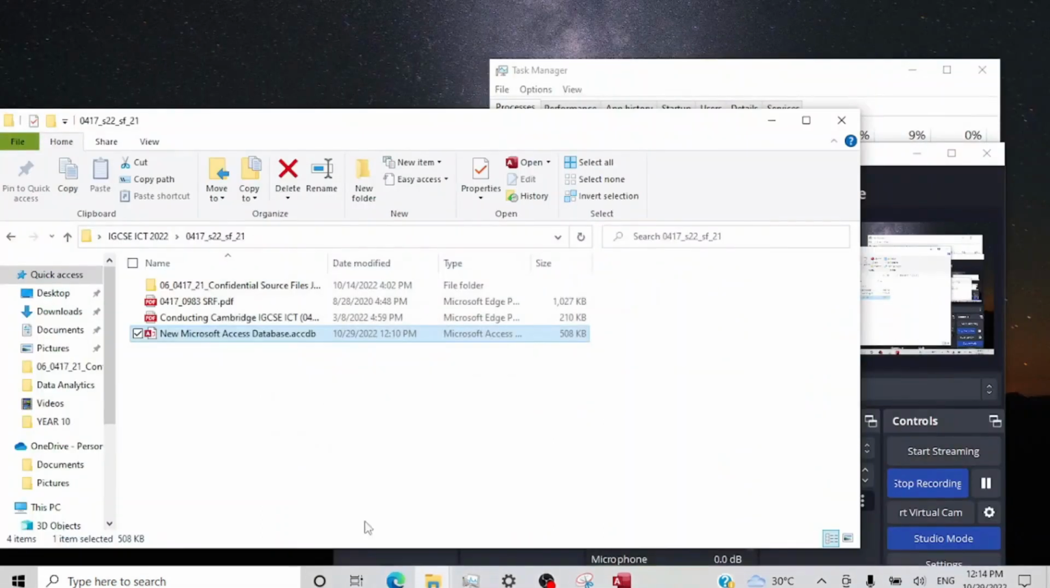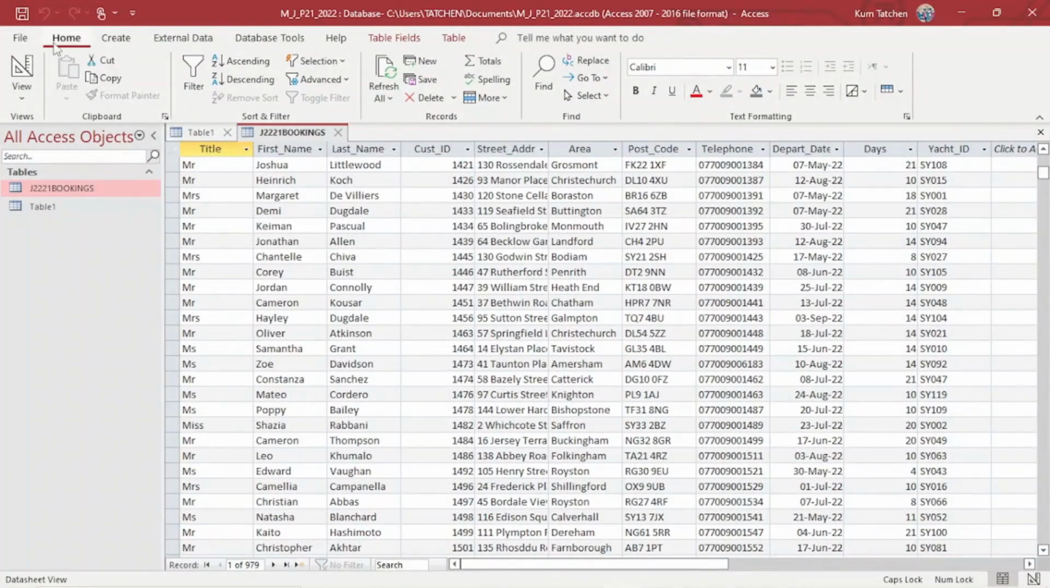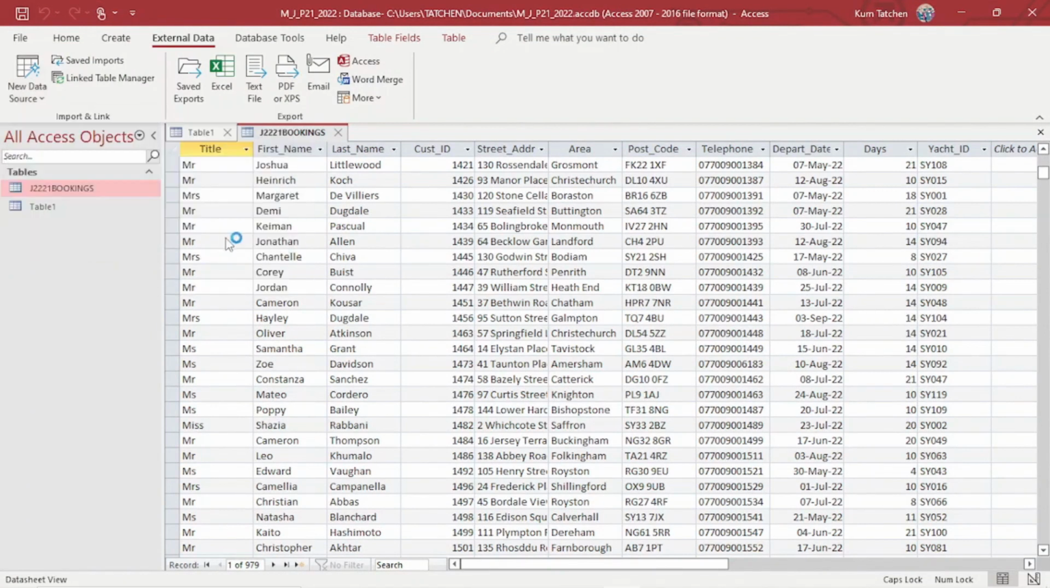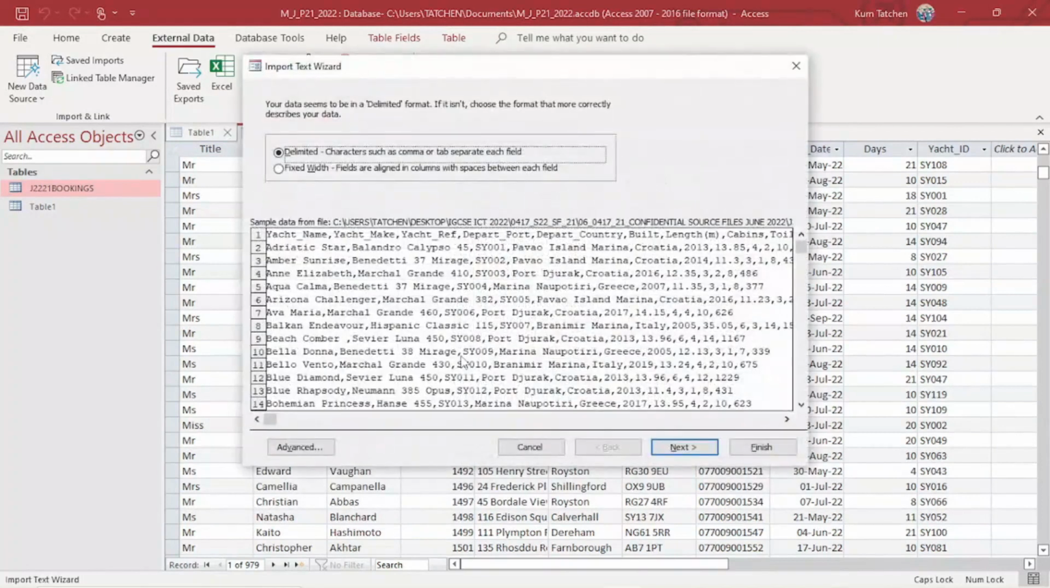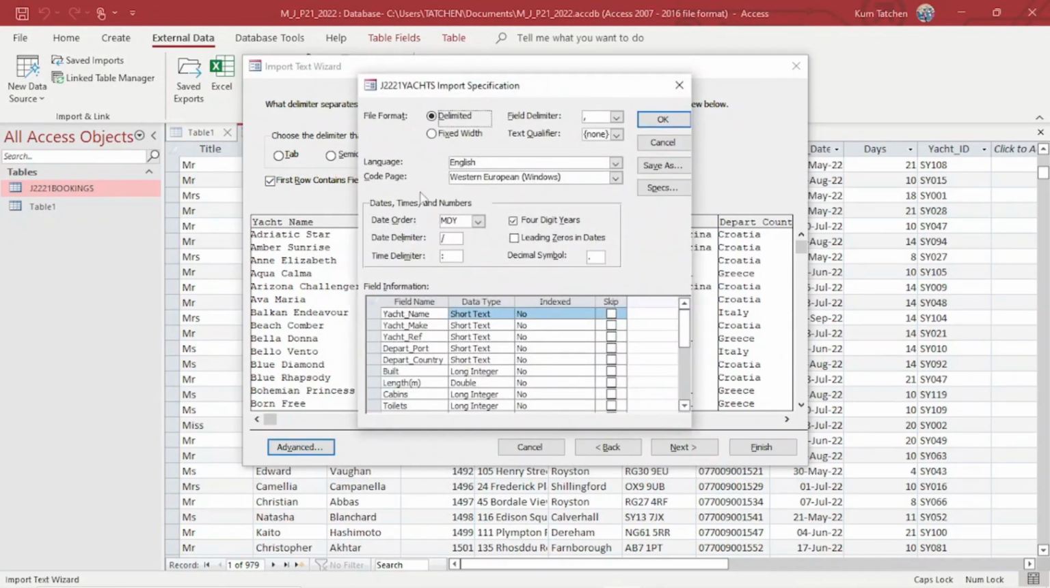Okay, next part says import the file JH as a new table in your database. This is your name. So let's import that file. Go back, external data, new source from file. It's a text file also. CSV, this is what we need. Open. Okay. Next. First row contains field names. You can go to advanced. Yes, you have the amount here. Need that. Yacht name.